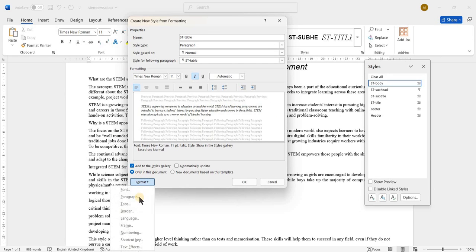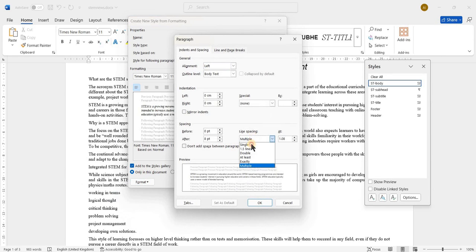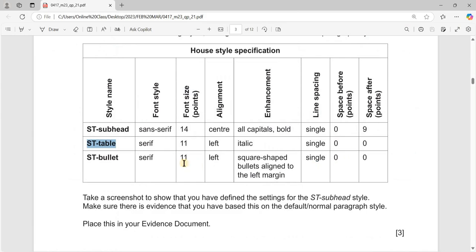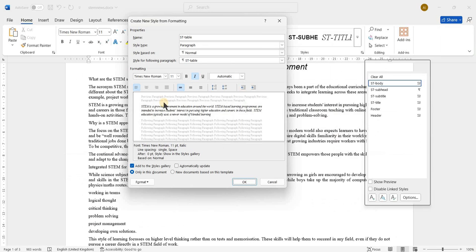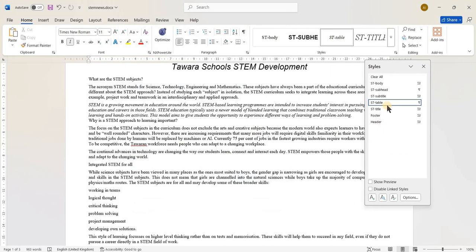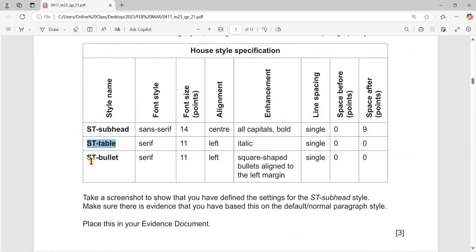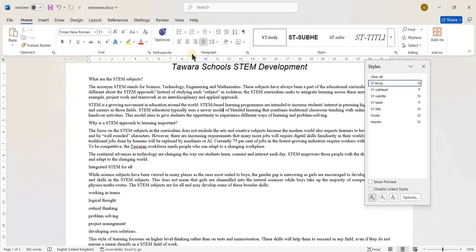Single line spacing. So we go to our paragraph. Single line spacing, 0 space before and 0 space after. Let's confirm that. Serif, okay, 11. Right, we are good. We apply that, then we return this back again to body. Now let's go to the next one. That's ST bullets.